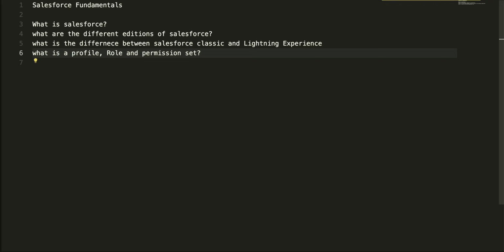A profile controls what a user can do in Salesforce. So if they ask what is a profile, we can answer that a profile controls what a user can do in Salesforce. It defines object permissions. In object permissions, we have create, read, edit, and delete. And then field level security, app and tab visibility, login hours, and IP restrictions.